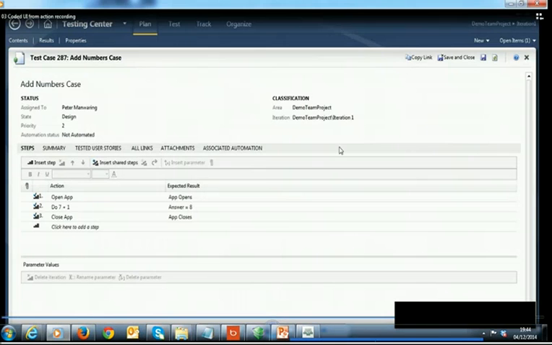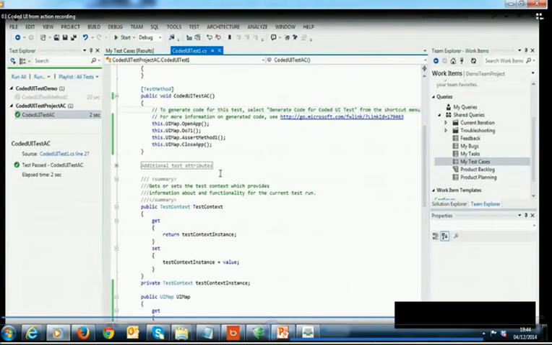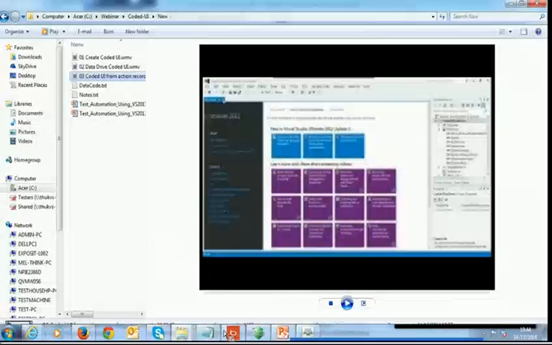So if we now go back to MTM and refresh the work item to make sure everything's up to date, look at the associated automation, and there you can see we have an associated CodedUI against this work item, this test case. And as I say, if you invest some time in creating some test environments, then you can launch your CodedUIs through MTM. Okay, so that concludes the last demonstration for today. So if you can go back to the slides.